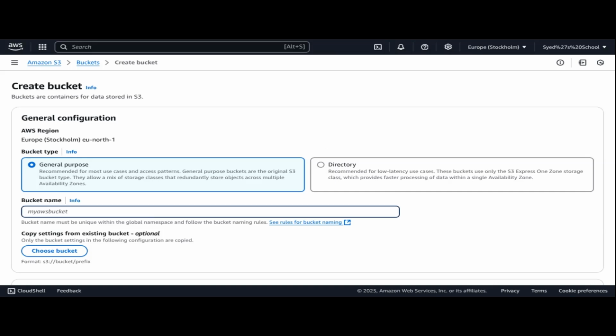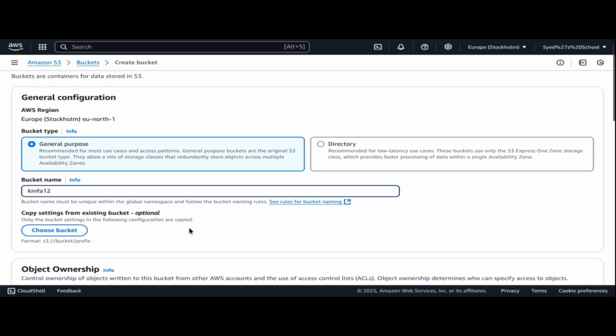Let me give a bucket name here. Bucket name must be unique across the globe. If it matches with any other bucket name, then we get the error. We see that we can copy bucket configuration from the previous buckets if needed.